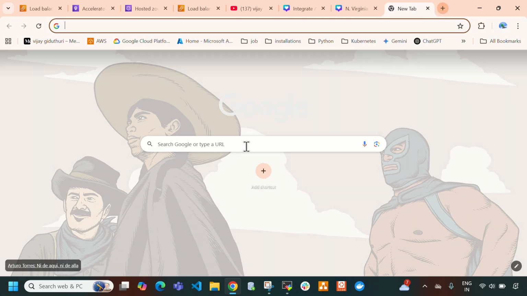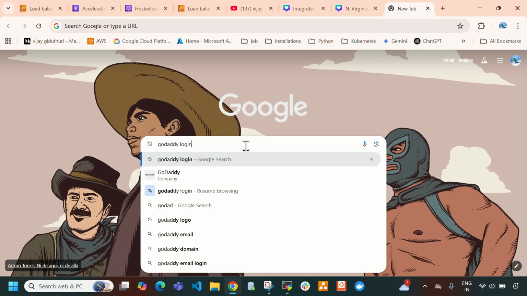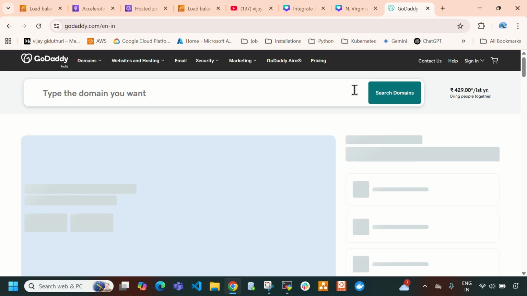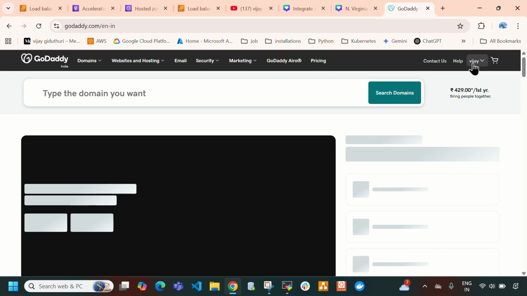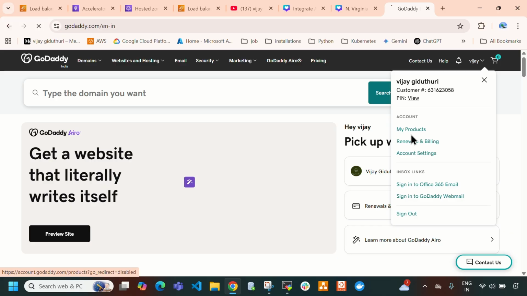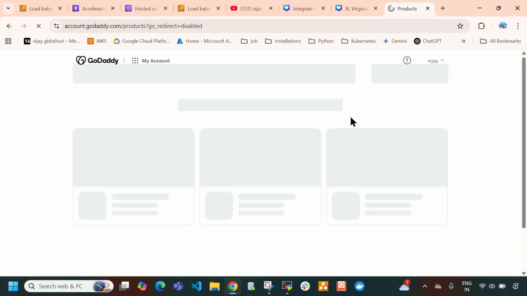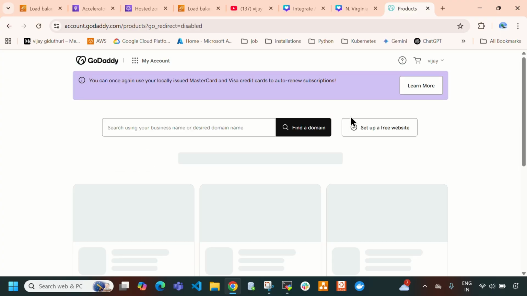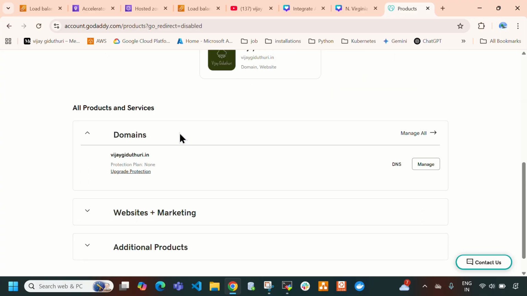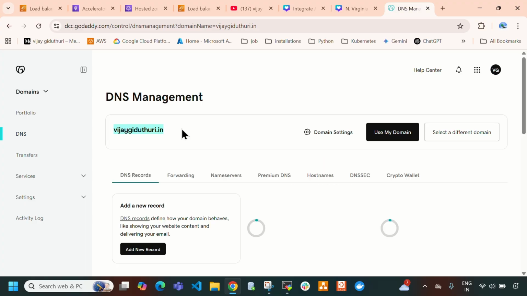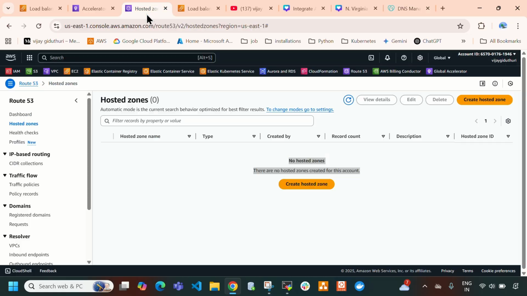So now let me open GoDaddy in a new tab and directly select My Products. Then select this DNS. So this is my domain name, which is vijaygirituri.in. Here you can see this is my domain name. Using this domain name, I'm going to create a Route 53 hosted zone. So let me copy this.